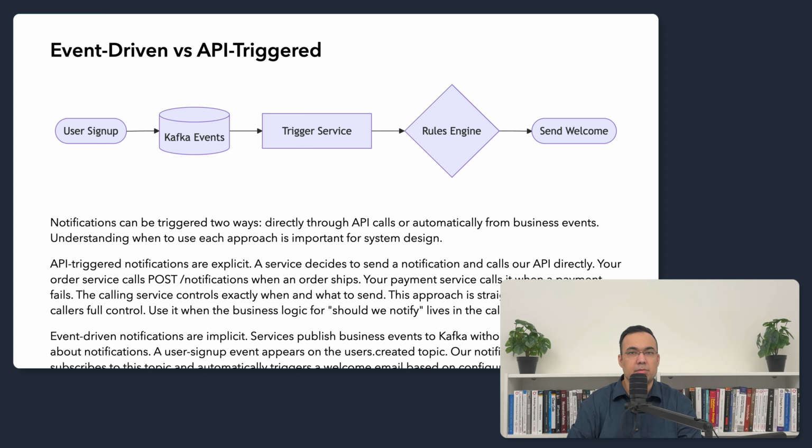Event-driven notifications are implicit. Services publish their business events to Kafka without knowing or caring about notifications. A user sign-up event appears on the users.created partition. The notification system subscribes to this partition and automatically sends a welcome email based on the configured rules. The event producer doesn't know about notifications at all. This decoupling is powerful for cross-cutting concerns.